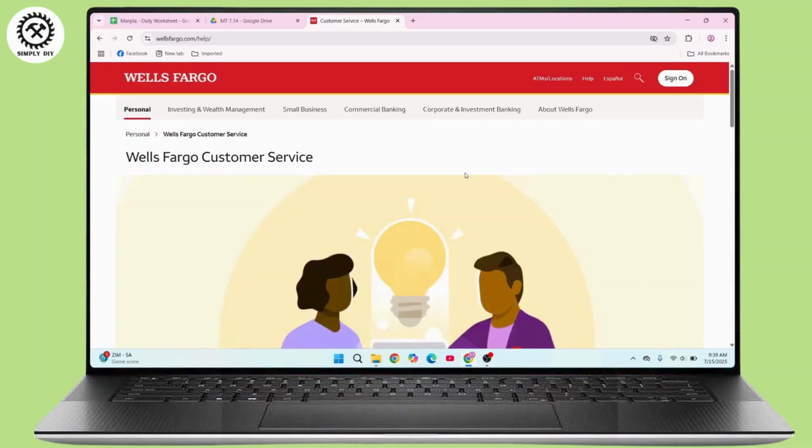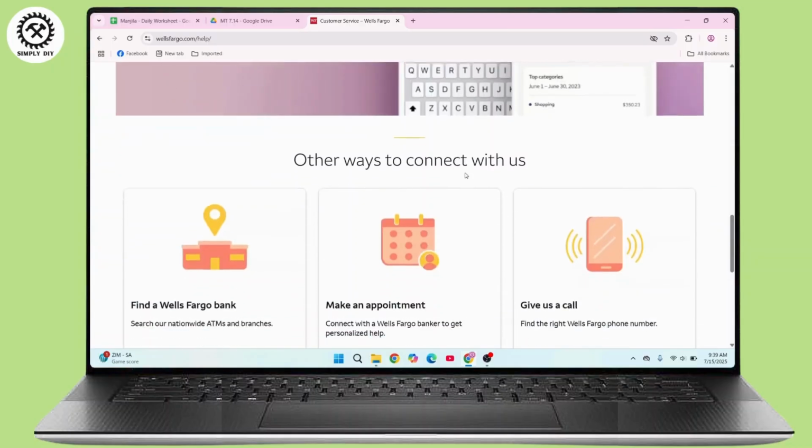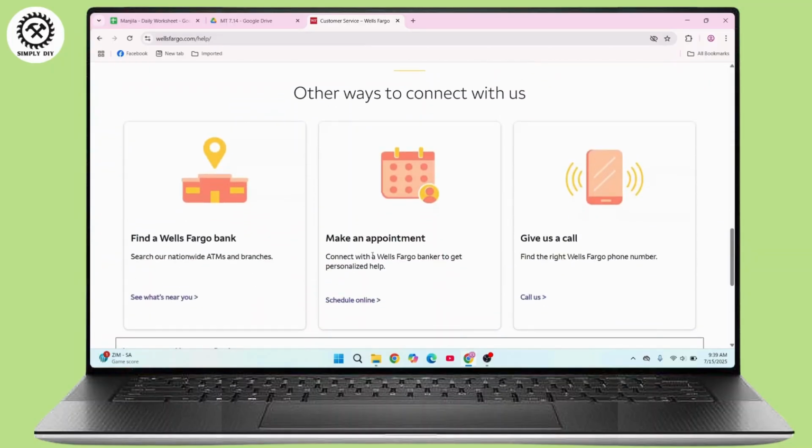If you detect any suspicious activities that you want to report to Wells Fargo, scroll down a bit, and here you have different ways to connect with Wells Fargo. You could either find a Wells Fargo bank branch near you, so you could directly visit the branch and report your problem. If not, you could also make an appointment. To make an appointment, head towards the schedule online option, follow the on-screen prompts, make an appointment, then connect with the Wells Fargo personalized or the customer support, and after that you could report your problem.